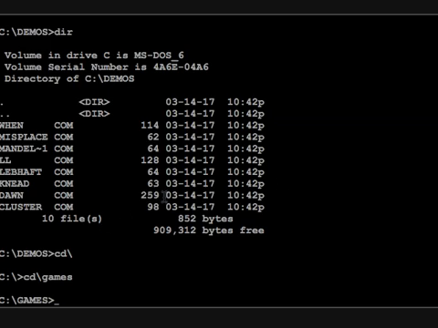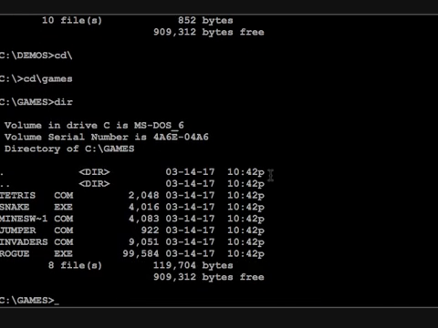Inside the games, I can now have a look at the games that I've got. So I've got Tetris, Snake, Minesweeper, I think that's called, Jumper, Invaders, and Rogue. Tetris and Snake, these two games were on the old Nokia mobile phones. Before smartphones, you could have these two games for sure, and they're classic games. So we could actually try this out.